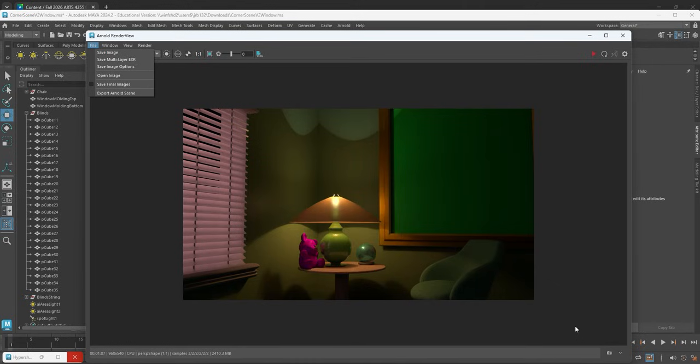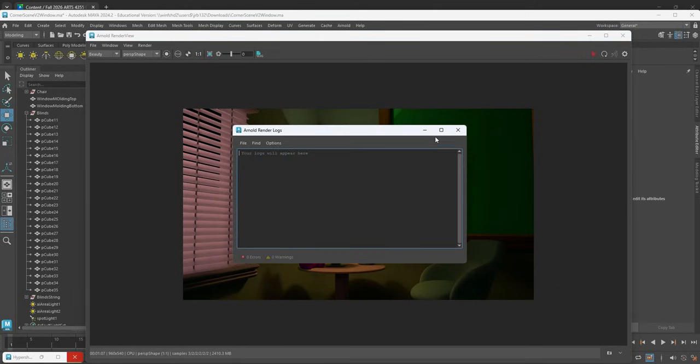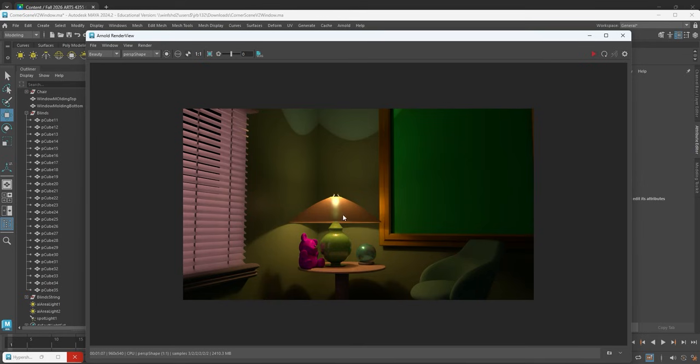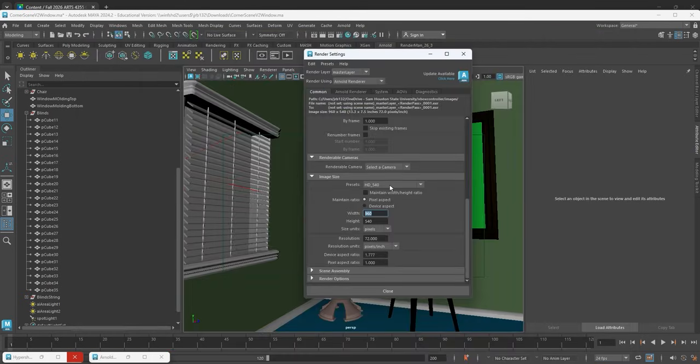Yeah, that rendered a lot faster. It took me about a minute. So you can kind of see what you got. Obviously, everything looks all right. If you're happy with that, switch it over to HD 1080 and then render out your final image.